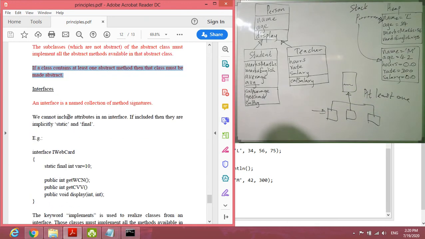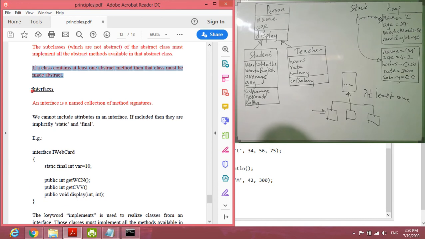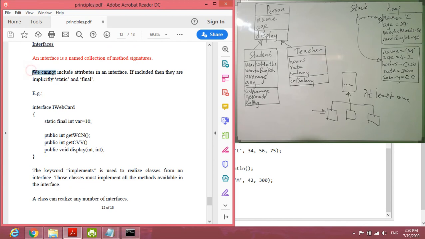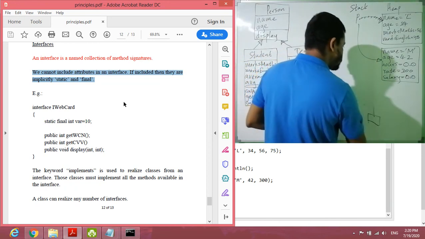Now the second method is to use interfaces. An interface is a named collection of method signatures. We cannot include attributes in an interface. If included, they are implicitly static and final.